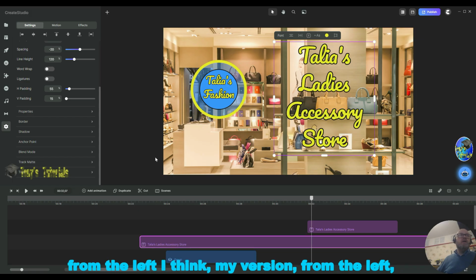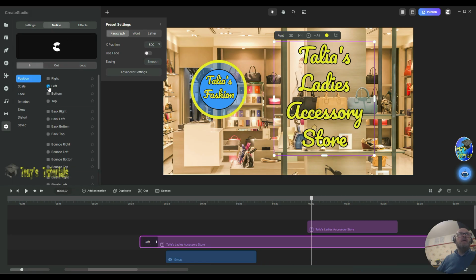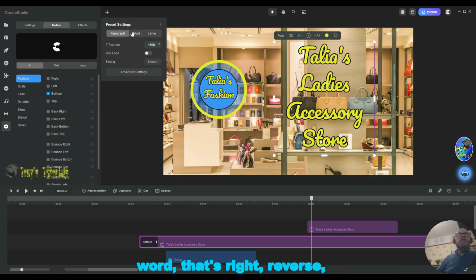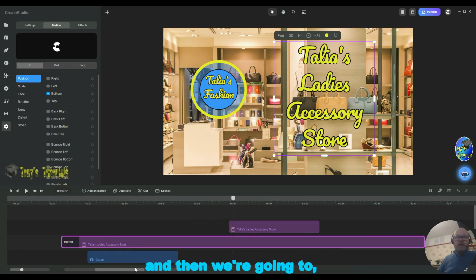And that comes in from the left, I think, motion. Coming from the left. Oh, now it drops down, doesn't it? Pushing bottom. Yeah, word for word, that's right. In reverse, it does the store first. Right, it drops in like that.